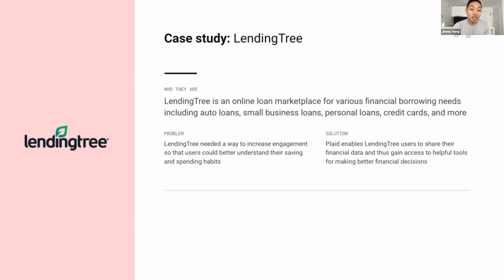Yeah, finally, we have Lendingtree, which is an online loan marketplace. What's really unique about this customer story is Lendingtree wanted to drive additional engagement with their users beyond just access to loans by helping them to really understand their savings and spending habits. To do this, Plaid helps Lendingtree users connect their financial accounts so they can access tools to help them make better financial decisions.